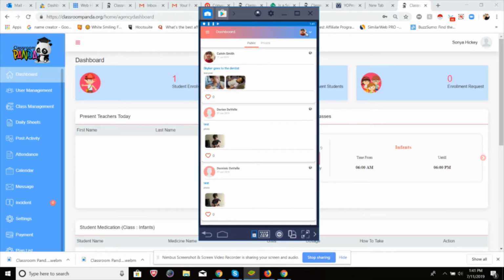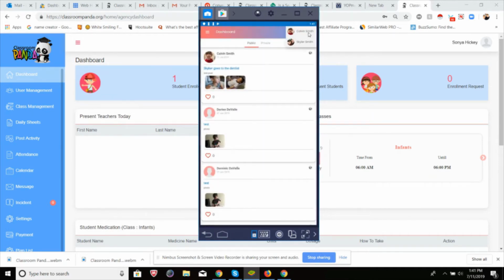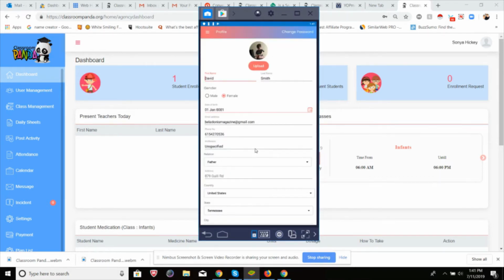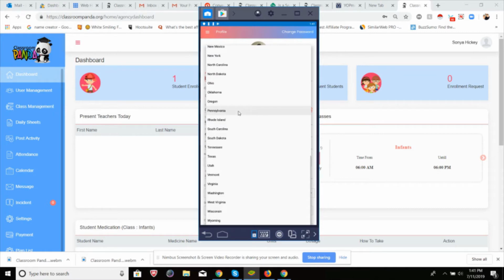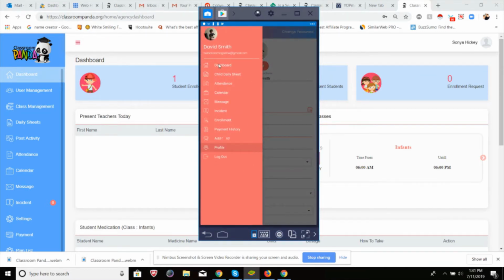The parent can also come over here and view the other children. You can click over here to select a different child on this side if they have more than one child attending the center. In addition to that, they also have the profile system, which is on the bottom left. You can click out here and they can update the information as well. The parent can add their picture and their name and all the information they want to specify, and quickly update it as needed.